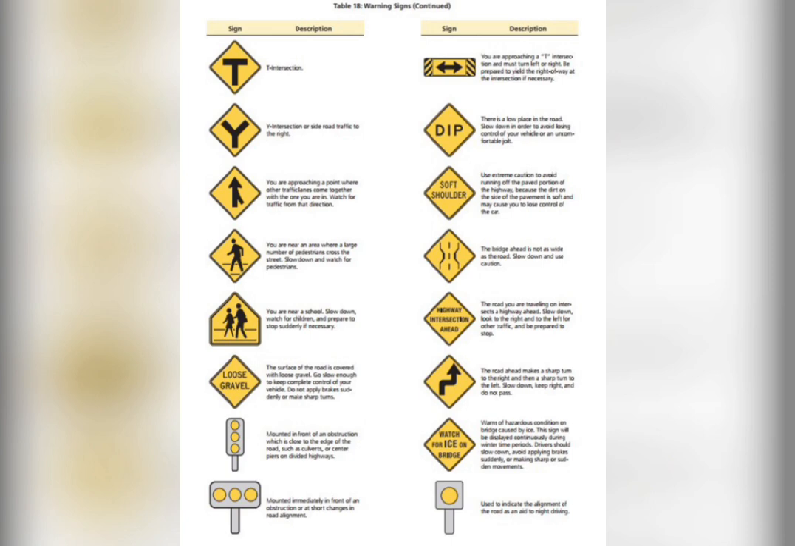You are approaching a T intersection and must turn left or right. Be prepared to yield the right-of-way at the intersection if necessary. There is a low place in the road. Slow down in order to avoid losing control of your vehicle or an uncomfortable jolt. Use extreme caution to avoid running off the paved portion of the highway, because the dirt on the side of the pavement is soft and may cause you to lose control of the car.